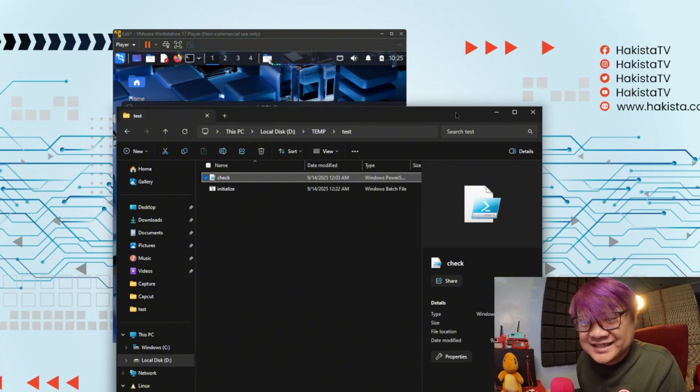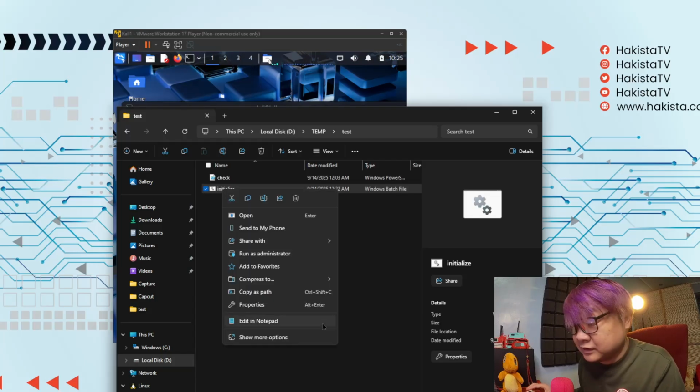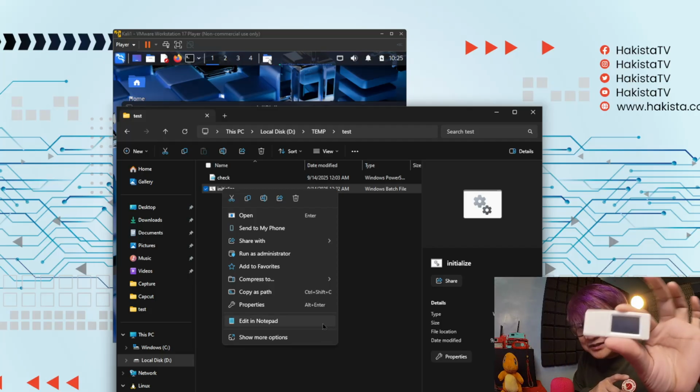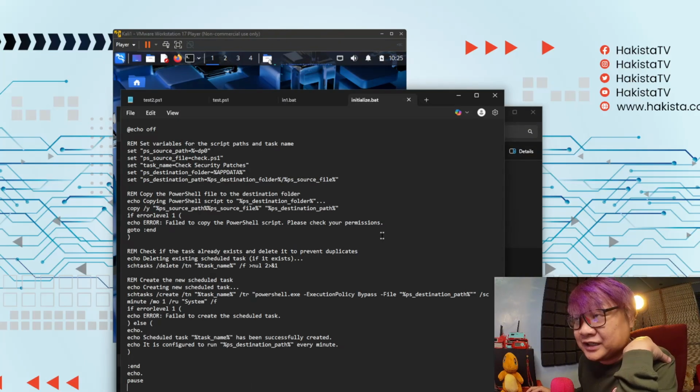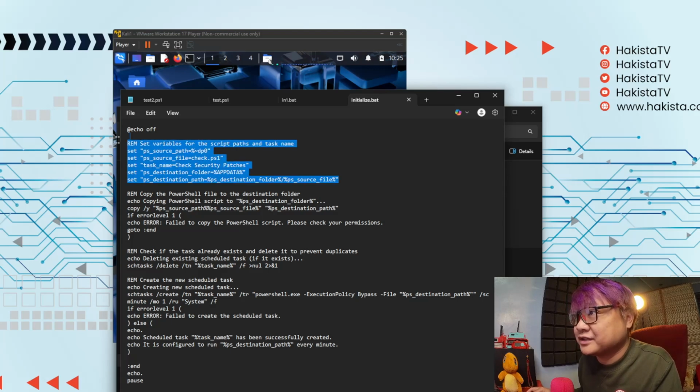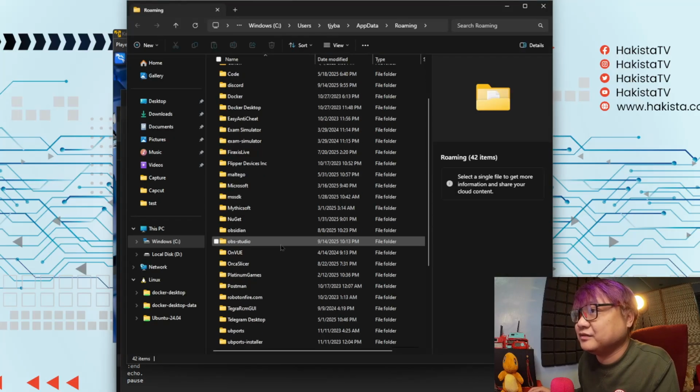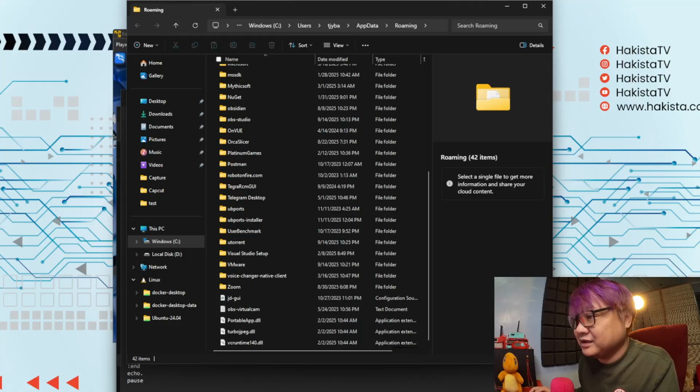Okay, now, the next thing that we need to do is to create a batch file that will be called by our USB Army Knife. And this one will be installing our PowerShell script into the Windows scheduler. As you can see here, these are just some parameters. You don't need to change this. You can change it if you want to change the file or the folder destination. But usually, we will be putting it in AppData inside Roaming. Okay, so this is where we're gonna put it.